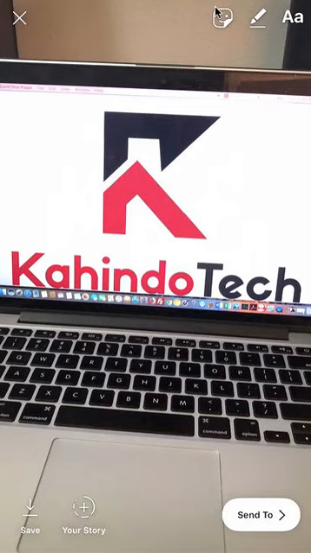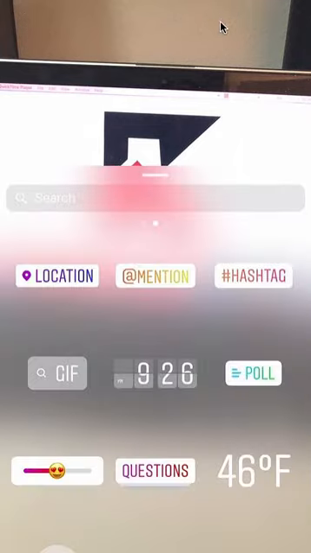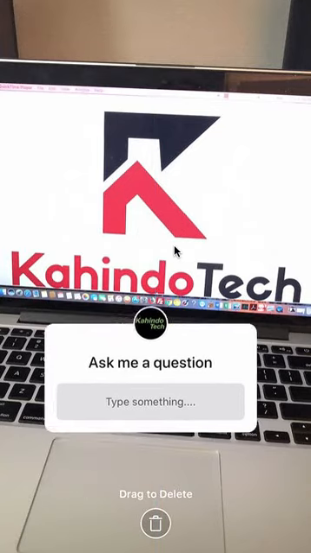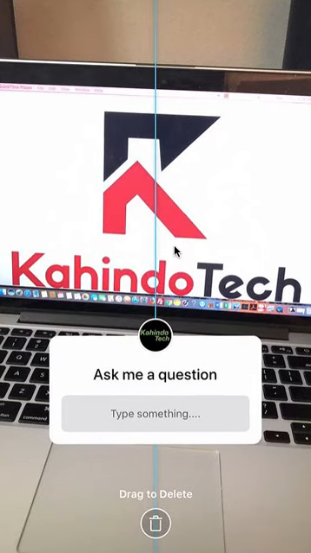If you look up here on the upper right hand corner, do you see this icon right here? Click on that. And then this icon again. Click on this icon. And then do you see over here where it says questions? Click on that. From there, you see where it says ask a question. You can go ahead and also move this around whichever way you want.